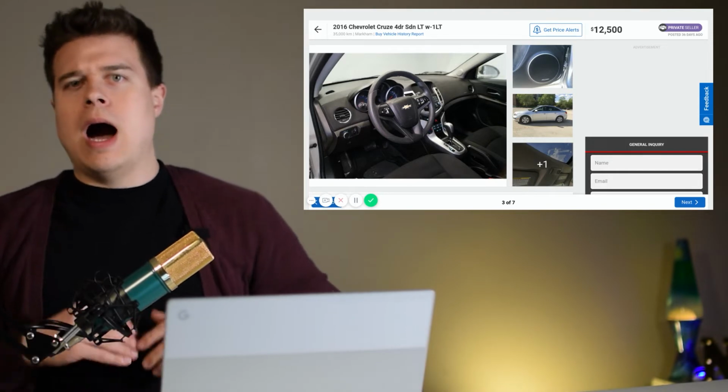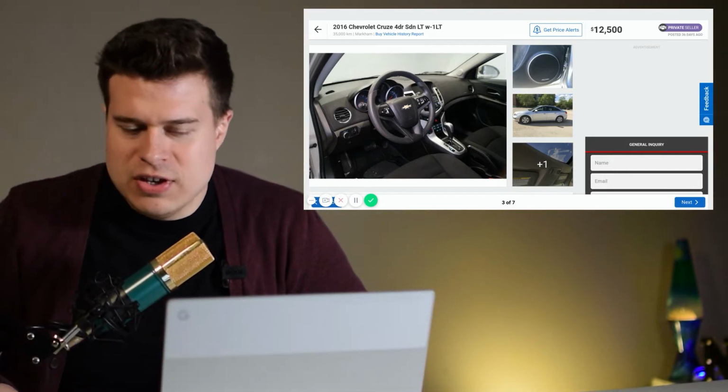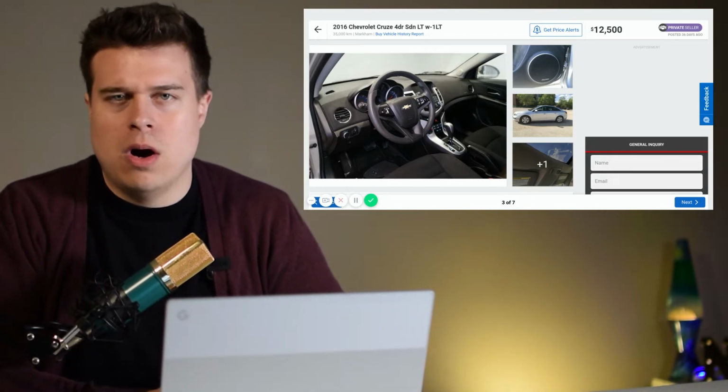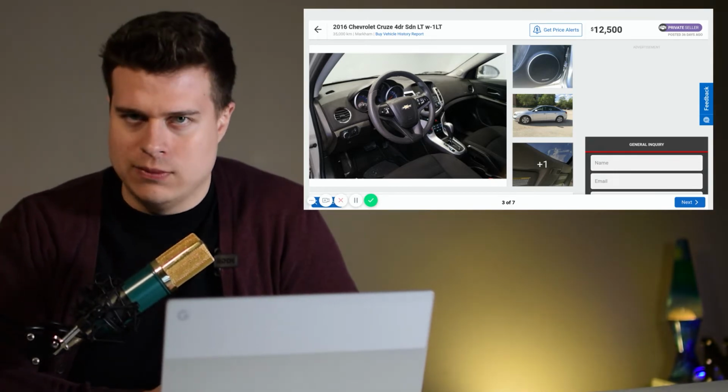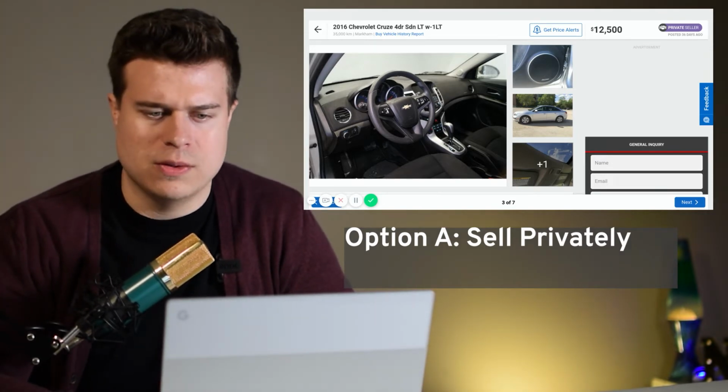So I'm a customer who's looking to trade in my 2016 Chevrolet Cruze. This is option number A. I'm gonna put it on a marketplace on Auto Trader, try and sell it privately, okay? So I've listed it for $12,500. I think that's pretty fair, awesome, okay?